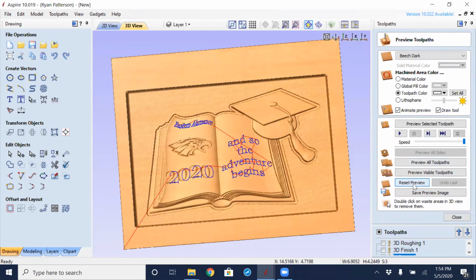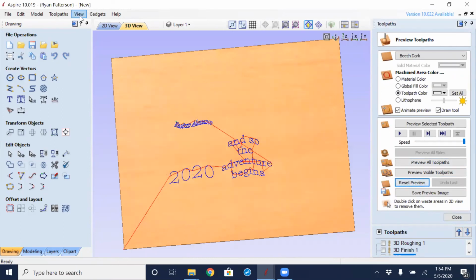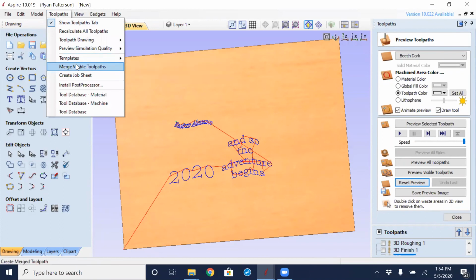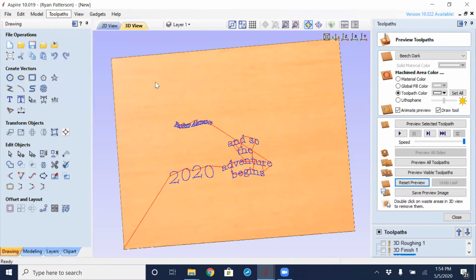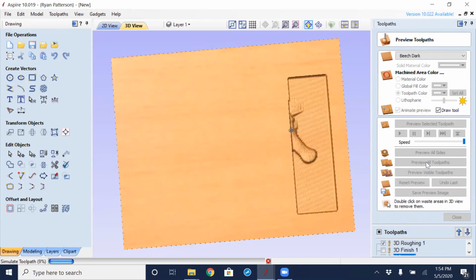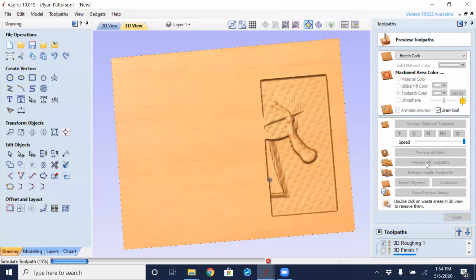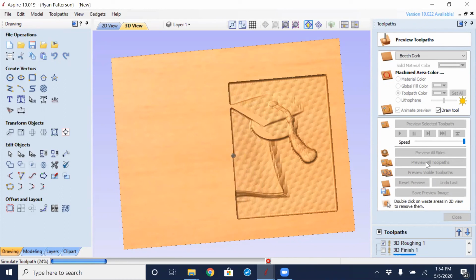Again, we will reset the preview, and this time we'll have it take a little bit longer because I want to see, since we're nearing the end of our design, going into, let's preview it this way, a little higher resolution, and preview all the toolpaths. All right, well, this is rendering and doing its thing. I'm going to open it up for questions now.